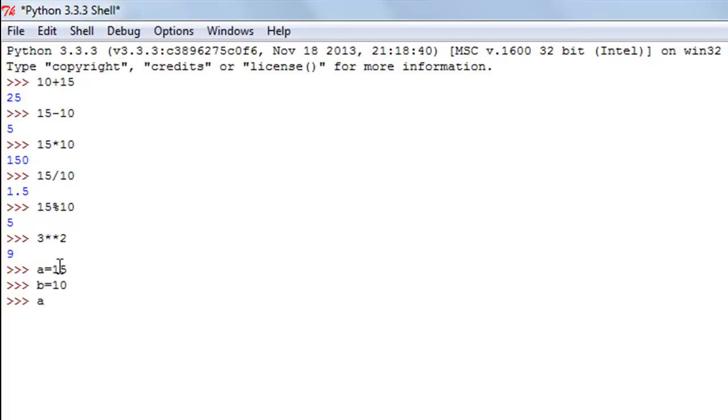If I want to check whether a is equal to b or not, I'll type in a first, the equal to symbol twice, and then the second variable name, which is b. When I press the enter key, I see the result as false. So a is not equal to b because they have different values. Obviously a is 15 and b is 10.